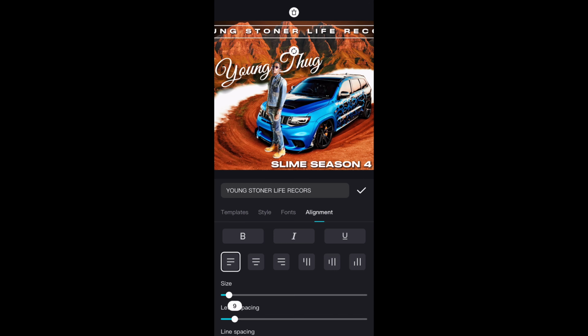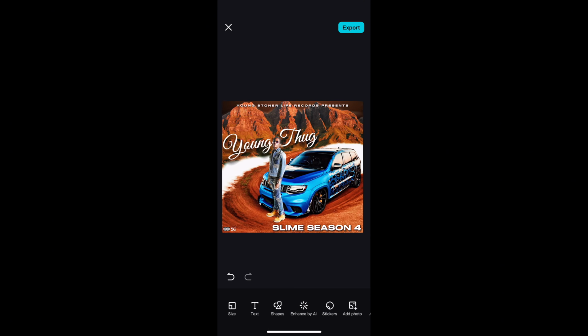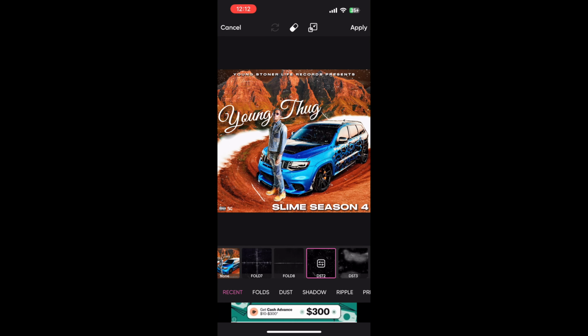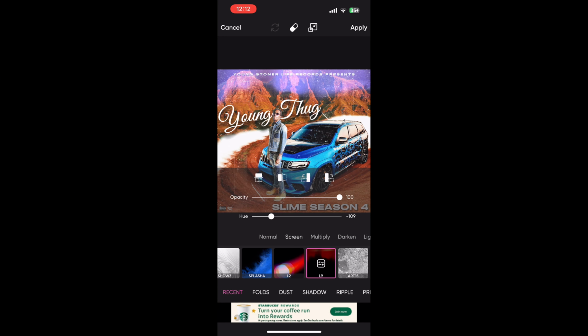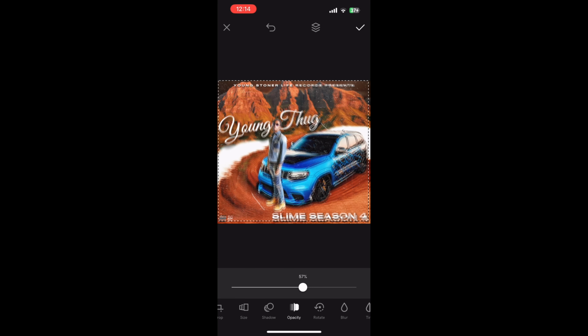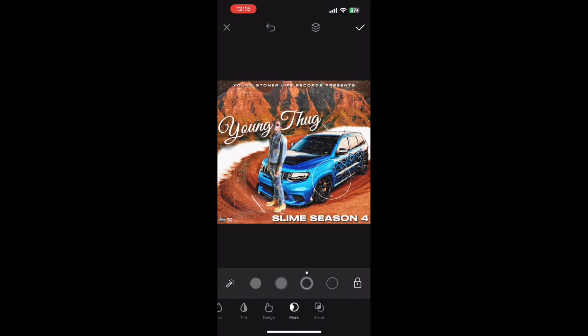I added Young Stoner Life Records Presents at the top, and then I added my logos and my stickers. And then it was pretty much done. It was just ready for some masks, so I loaded it into PicsArt to add that. I found the combination I liked, and then I saved it and loaded it into Studio to use the masking tool to only piece in the little bit of texture I want, because it's too much texture in this image.